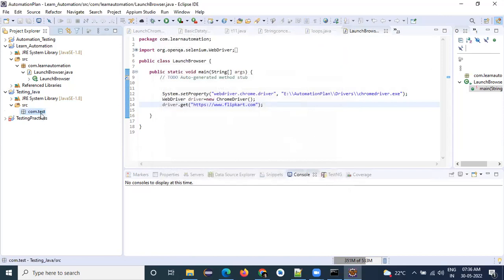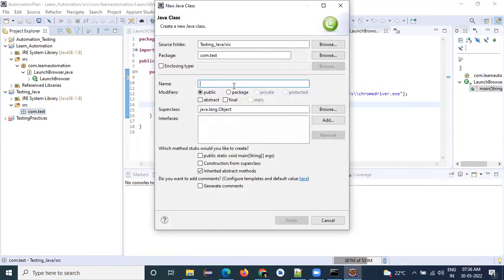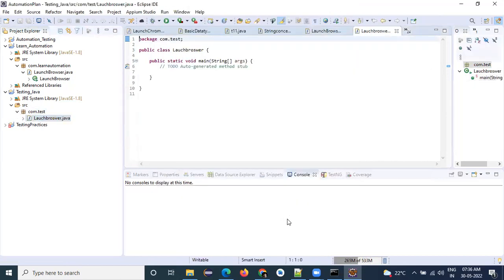Then after that, you have to create a class. Class like launch browser. You select this public static void main as of now, because in order to execute the Java program, this main method is required. That's the reason I am selecting public static void main. So finish. Yeah, now your project is created successfully.